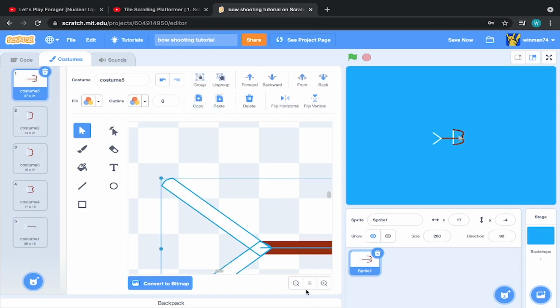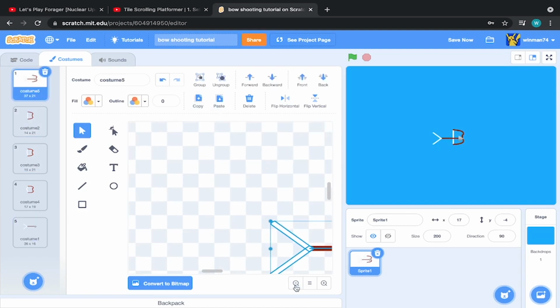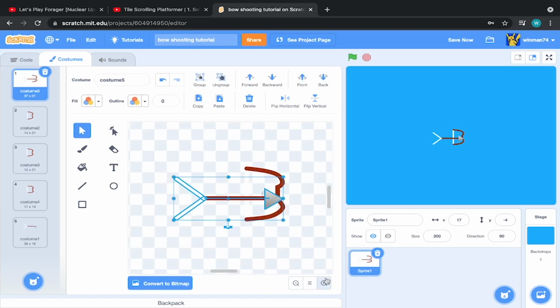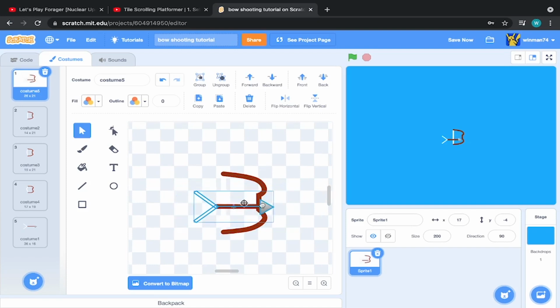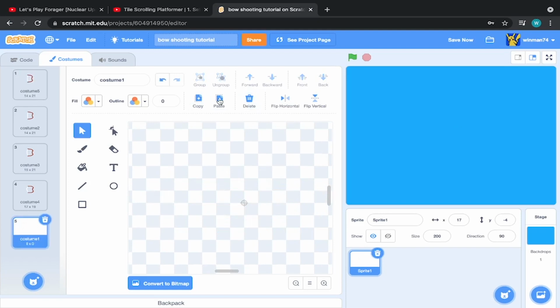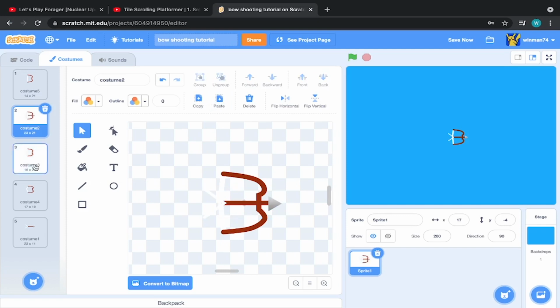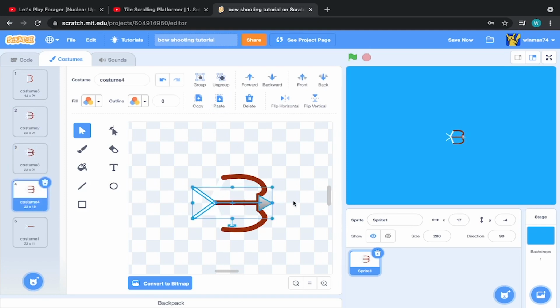Now go to the first one, paste it in, and now pull it to here. This is too big, so I'm going to make it a little bit smaller so that it fits the bow. Okay, that works. Now copy, delete, delete, paste. Now, I'm going to make it so that on these three, the arrow is in it. So paste, paste, but make it go backwards a little bit. Paste, make it go backwards even more. Save now.